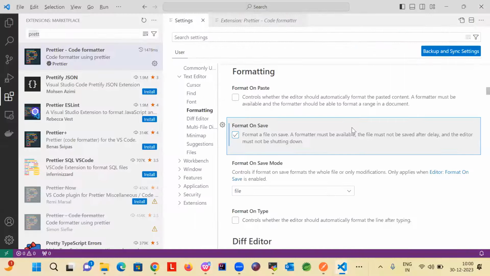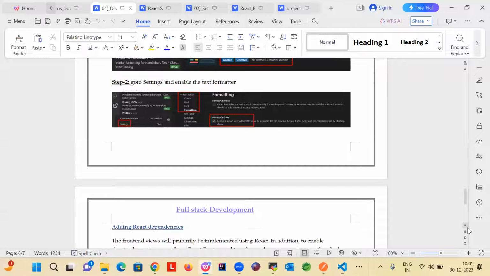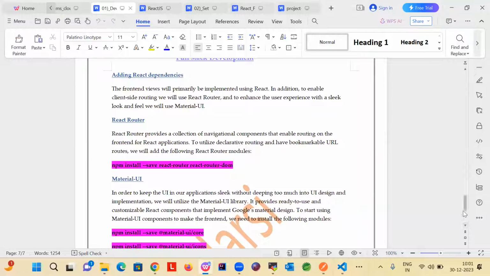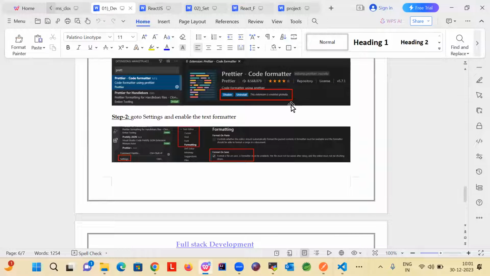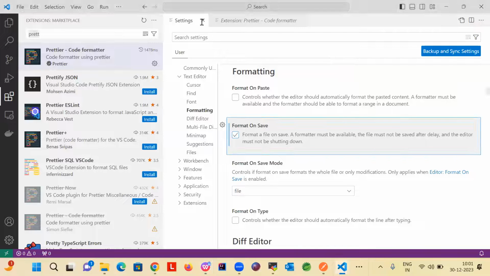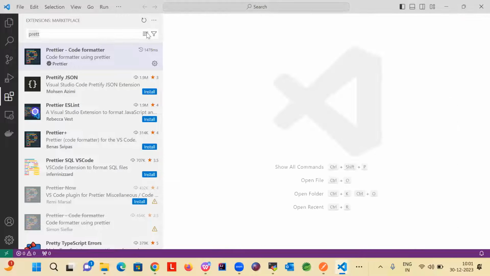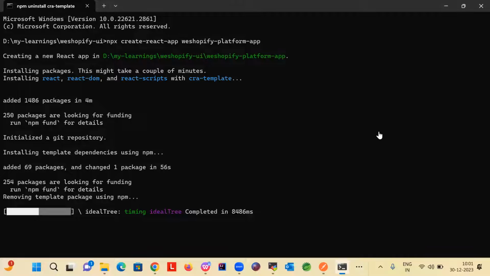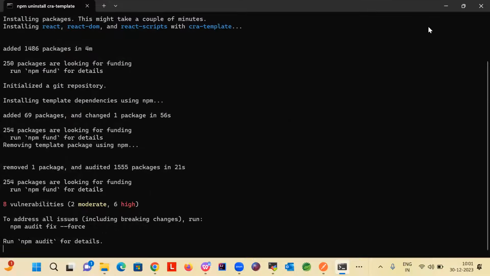Okay, that's it. Then what are all the other settings we need to do? Yeah, perfect. These are the two settings that we need to do. Done. So we are good. By this time, probably our project also might have been created. Let's go and see. Yeah. Oh, it is still creating. Let's wait till it creates.